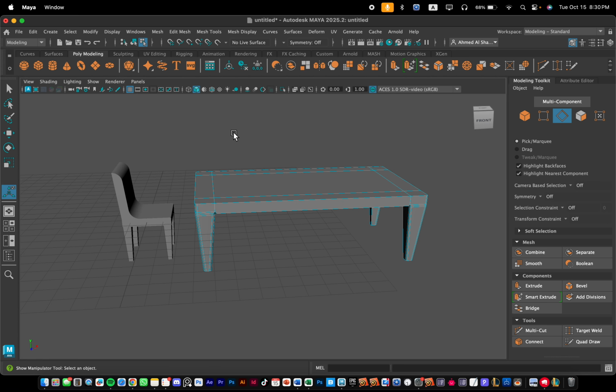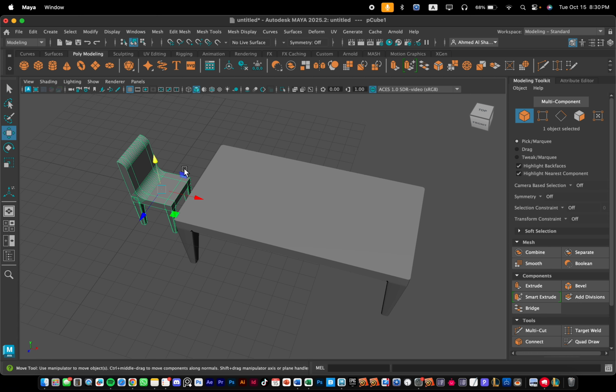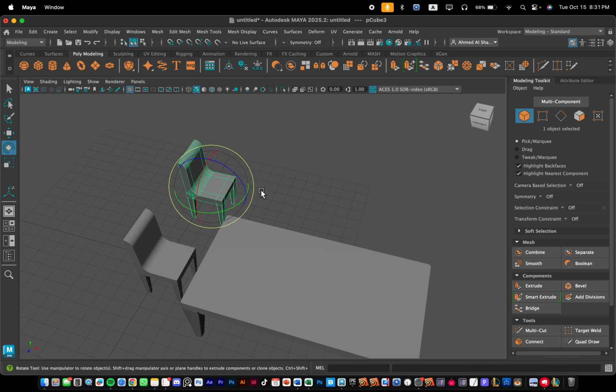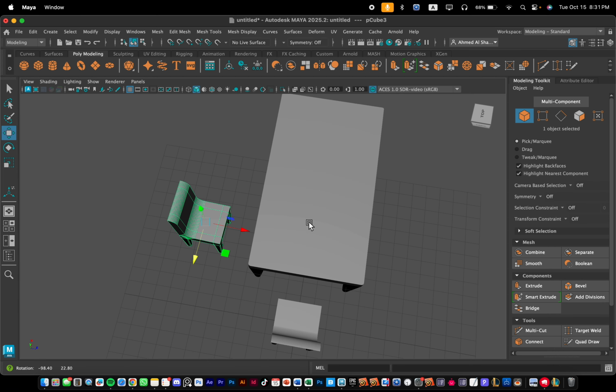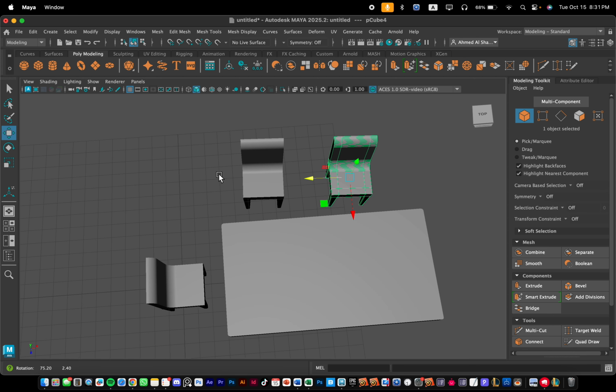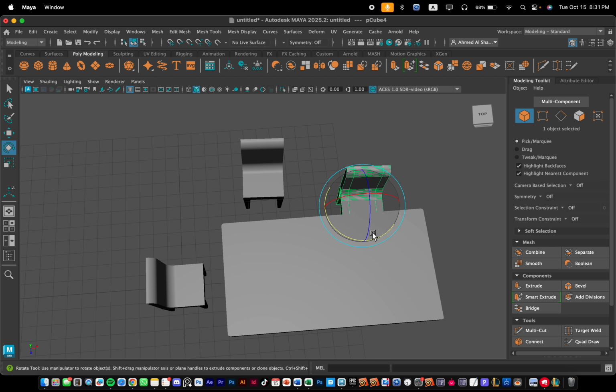Let's add more chairs. Let's go to object mode, select the chair, click W for the move tool and then hold Shift while you move to clone the chair, E to rotate it, and then W to move it again. Hold Shift to clone again. Let's move it here. E, you can position them however you like.